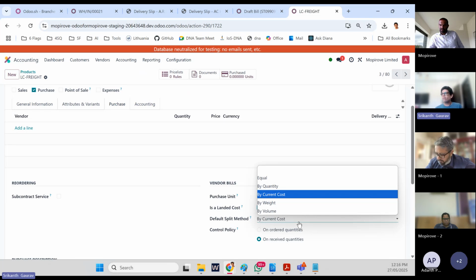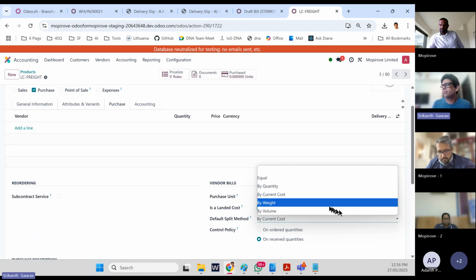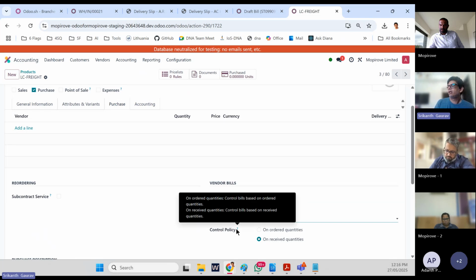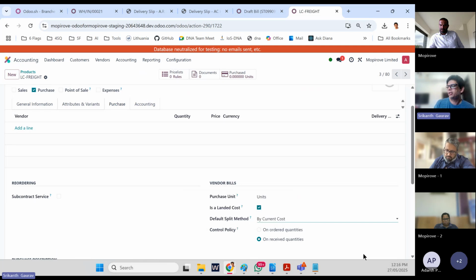Or pro rata by quantity, volume, weight, and so on. We'll say go by cost, not by quantity, because some items are low value and some items are high value. We'll just go by cost. It seems to be the most equitable. And then we'll say control policy is what? It's always on order items. It will only be based on received items. Yes. And that's it.